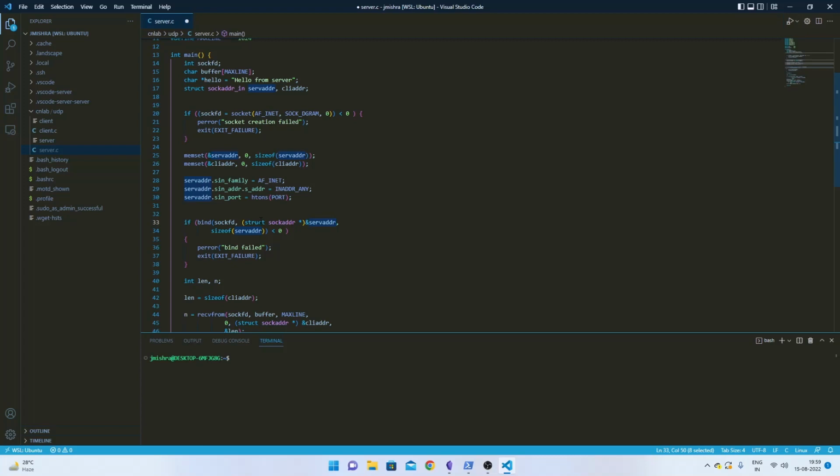right? And how do we do that? We call the bind function. We give the identity of the socket, and that is what was returned to us by the socket function call. We give the address of the server address structure, and I will come to this cast in a moment. And then we give the size of the server address thing, and this is how this works, right?